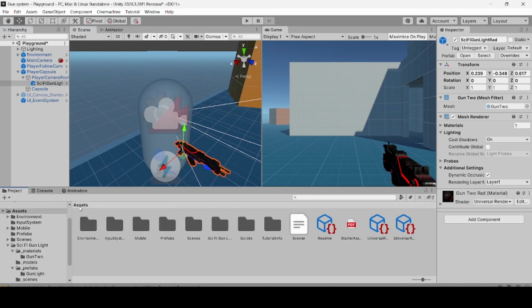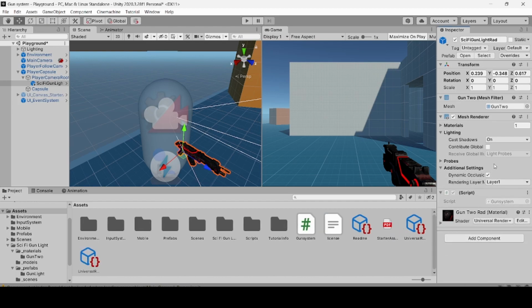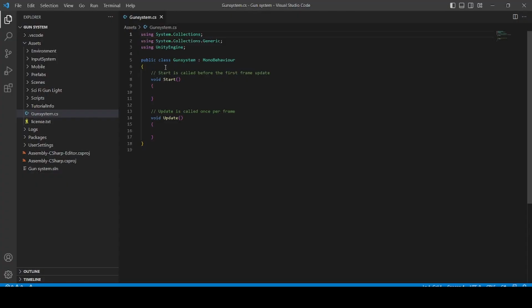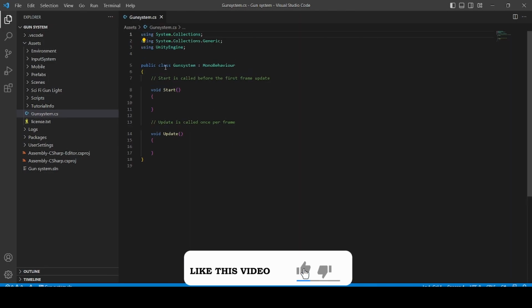Now we need to create a script for our gun. Add component and search for gun system. Now click on new script, create and add. Now double click to open it in the code editor. Now we need to create various variables for our gun so that it works.